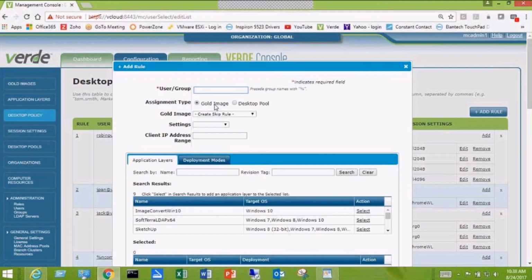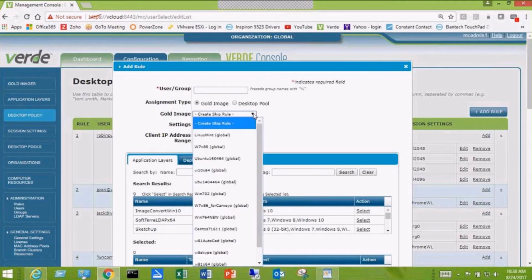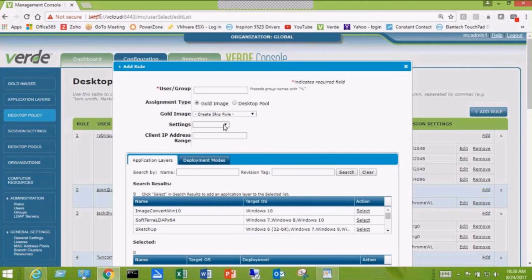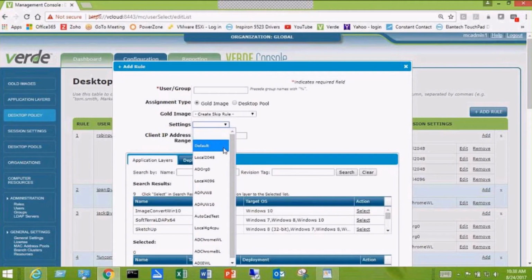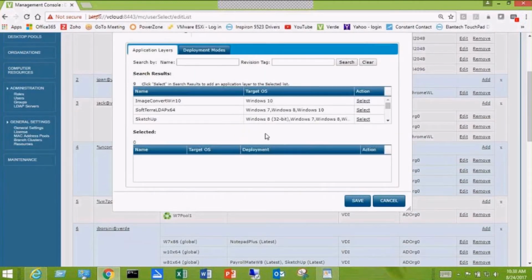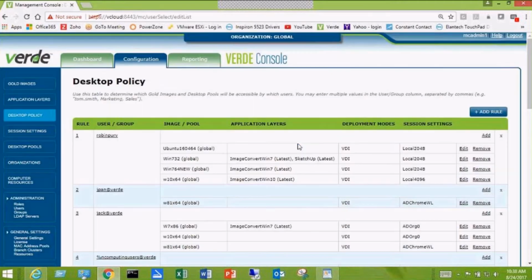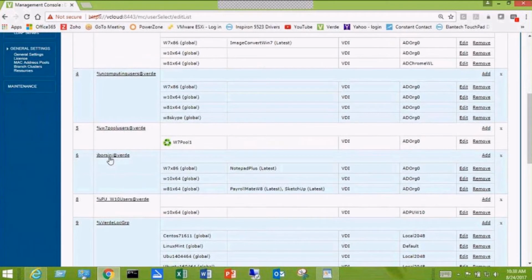Then the default assignment is gold image, and then you define from a selection which one of those gold images that you built, and then you define session settings. How do you want to bind and control that particular virtual desktop? Do you want to use a local 1024, a local 2048, an Active Directory session setting? You can make as many of these as you need to. You assign it the session setting, and then if you take all the defaults, you just click Save and you're done. And that will write a rule into the desktop policy. In fact, I have a rule I made for myself right here, J. Borsini at Verde, and I'd give myself 3 different desktops, and I'll show you that login.